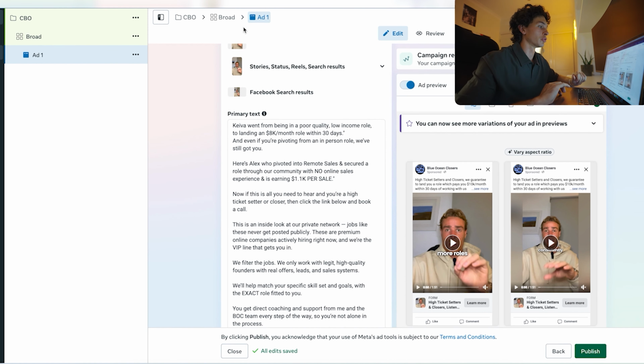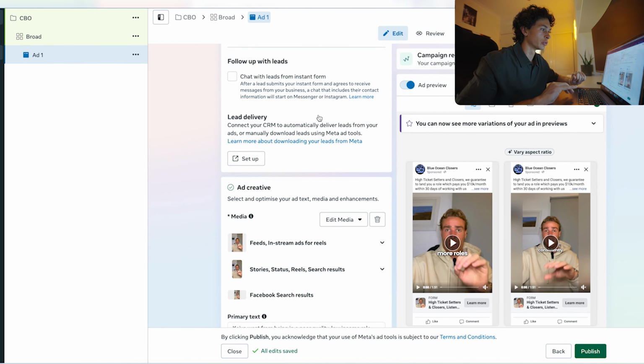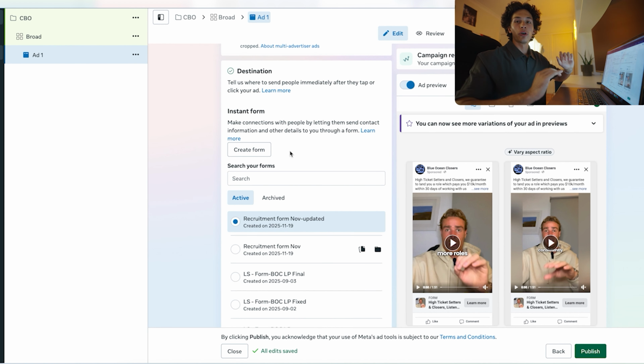And the next thing we're going to move on to now inside of the ad level is going to be the lead form. So the lead form is simply where you capture the information. So where you actually capture the lead's name, email, phone number, and you can also ask qualifying questions in there as well to ensure that the leads coming in through the ads are leads that are actually going to have a chance of converting to clients.